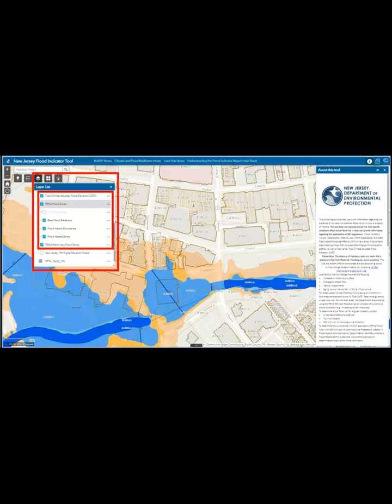Then, save an image of your map with all applicable layers selected. You can do this by right-clicking the map and selecting the Print button and selecting Save as PDF.